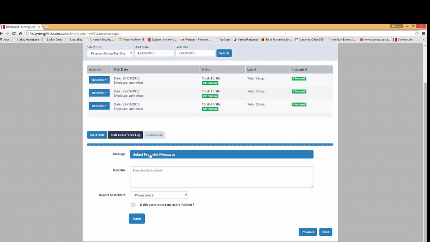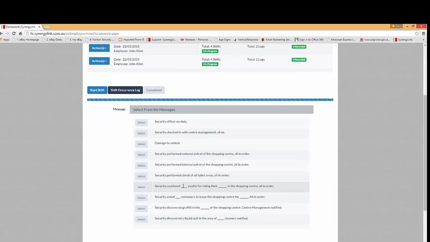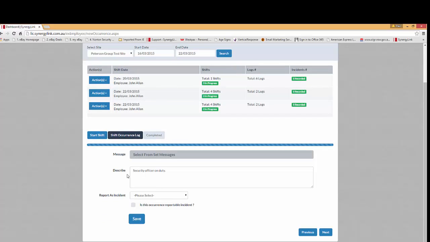In this particular field here, by clicking on the blue bar, it will then display pre-selected occurrence messages. These messages are the most common occurrences that will happen at your particular venue. So let's say I'm a security officer and I'm commencing my shift. By selecting the select button for that occurrence and having a look down in the description box, you'll see our occurrence now automatically being entered in there.